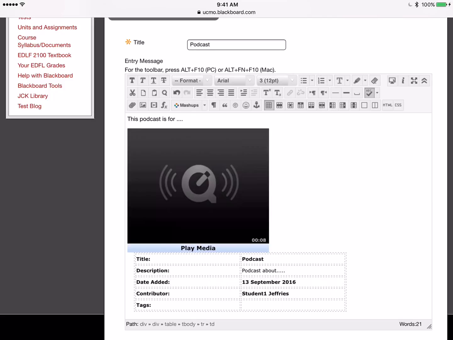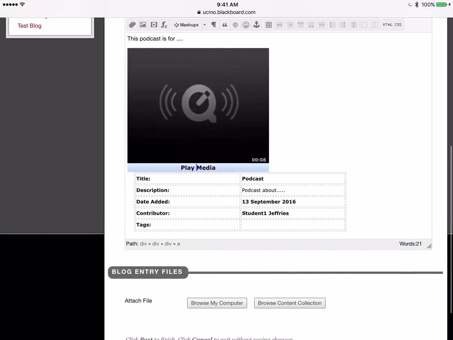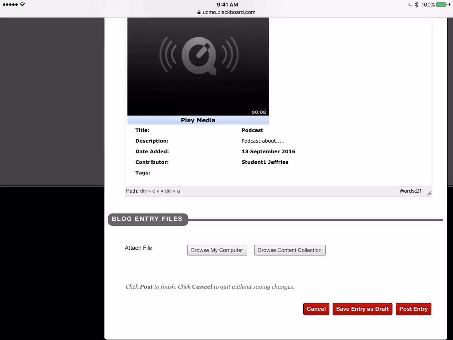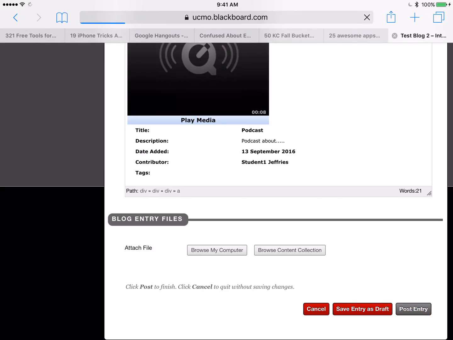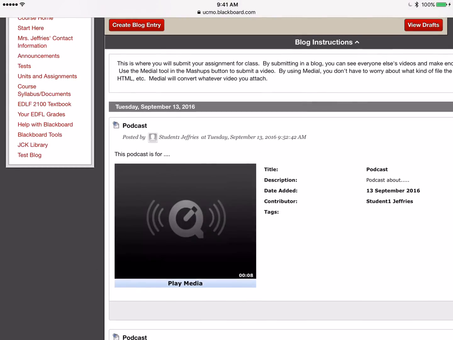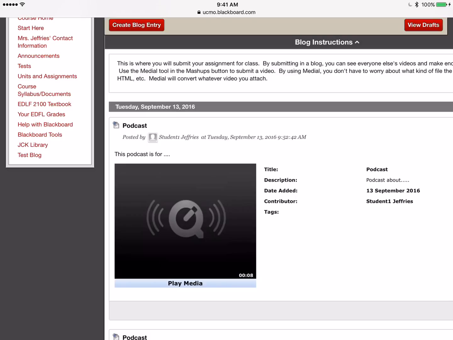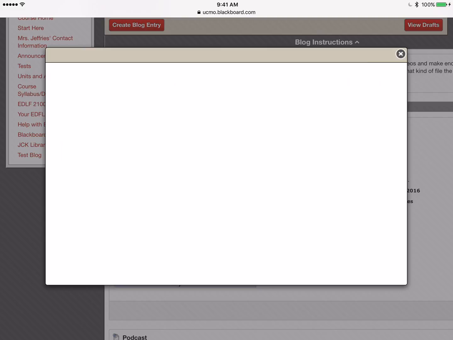Now to play this, first we need to post the entry, or submit, whichever the button might be. So I'm posting the entry. To play it, you always want to play where it says play media down in the blue. Right now it says awaiting to be processed. That will take a while, but once it's processed, it should be able to play anytime that you go back to it. So I'm just going to go out of that and see what it looks like next.